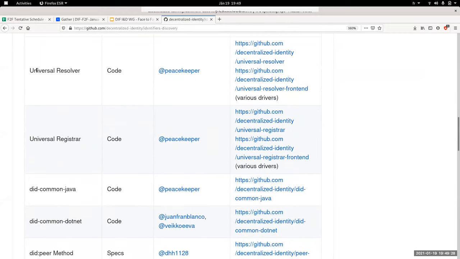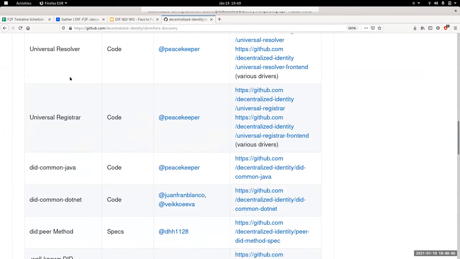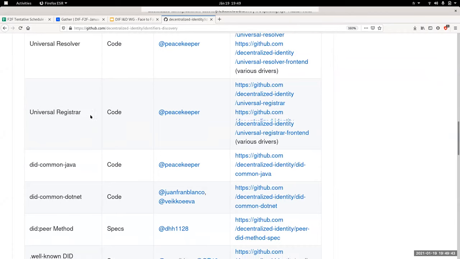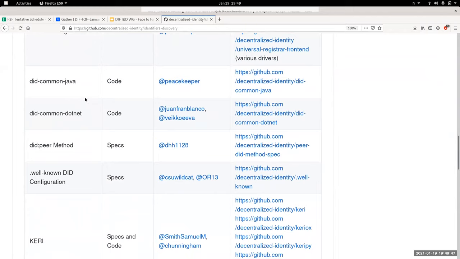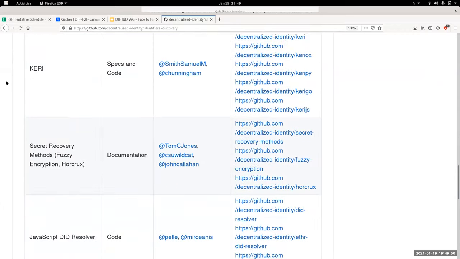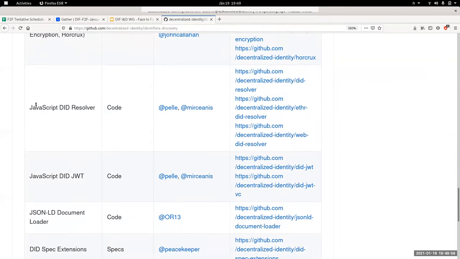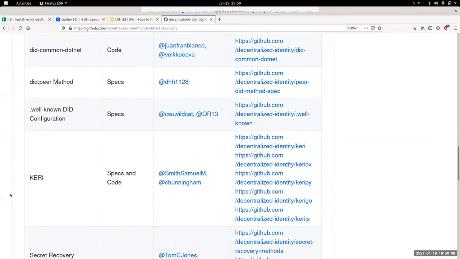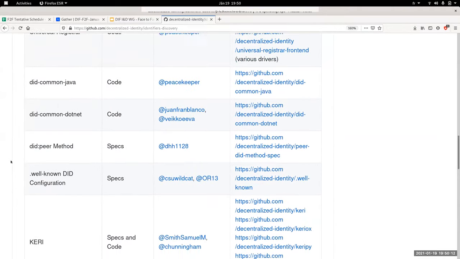There's some code. The Universal Resolver is a relatively well-known and successful project. We had another session about that an hour ago. Universal Registrar, which is complementary, a similar idea. Then a number of reusable open source libraries, DID Common Java, DID Common .NET, generic implementations of DIDs. There's also some JavaScript code for DID resolution. There is code for a JSON-LD document loader. So these are reusable libraries that can be integrated with other things.